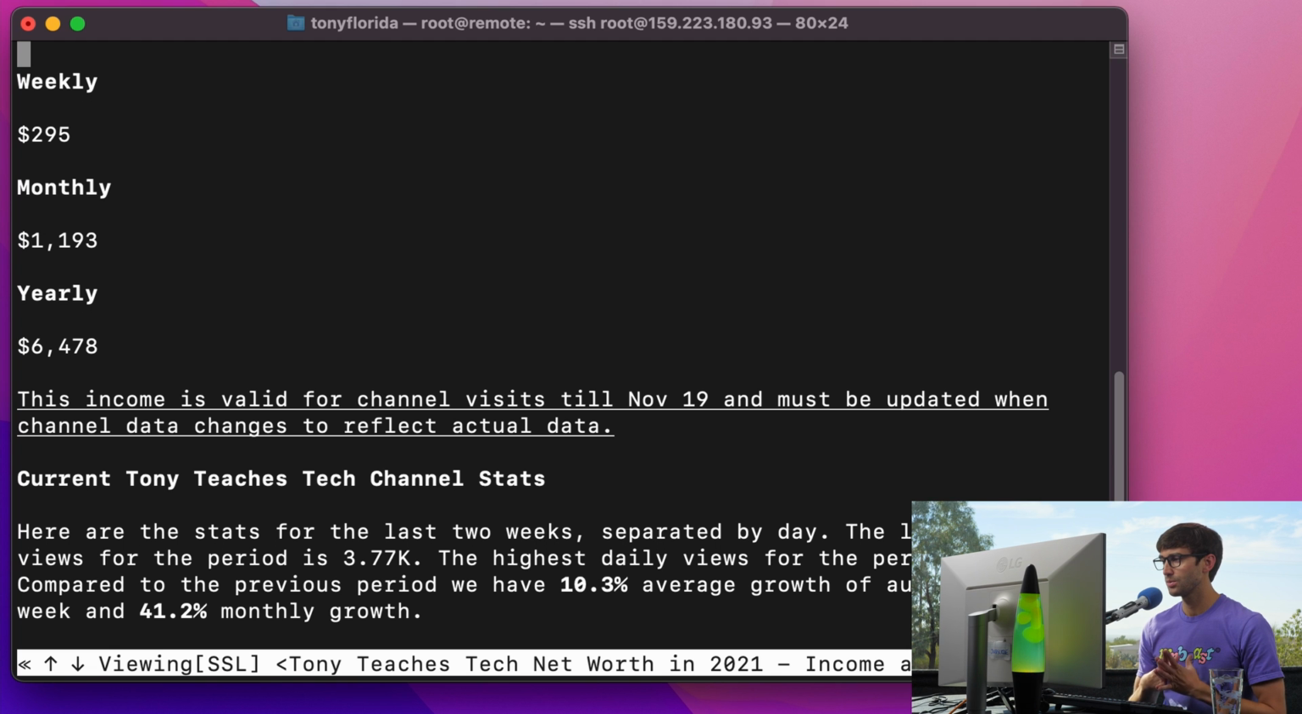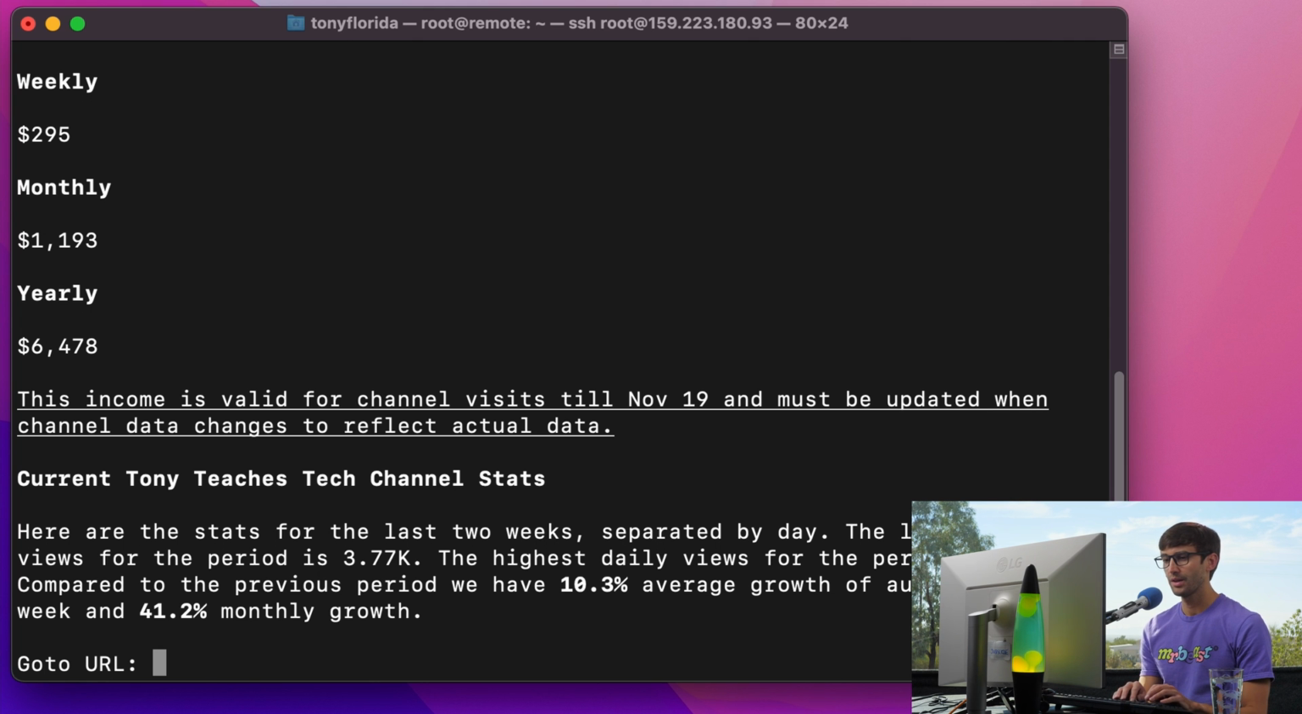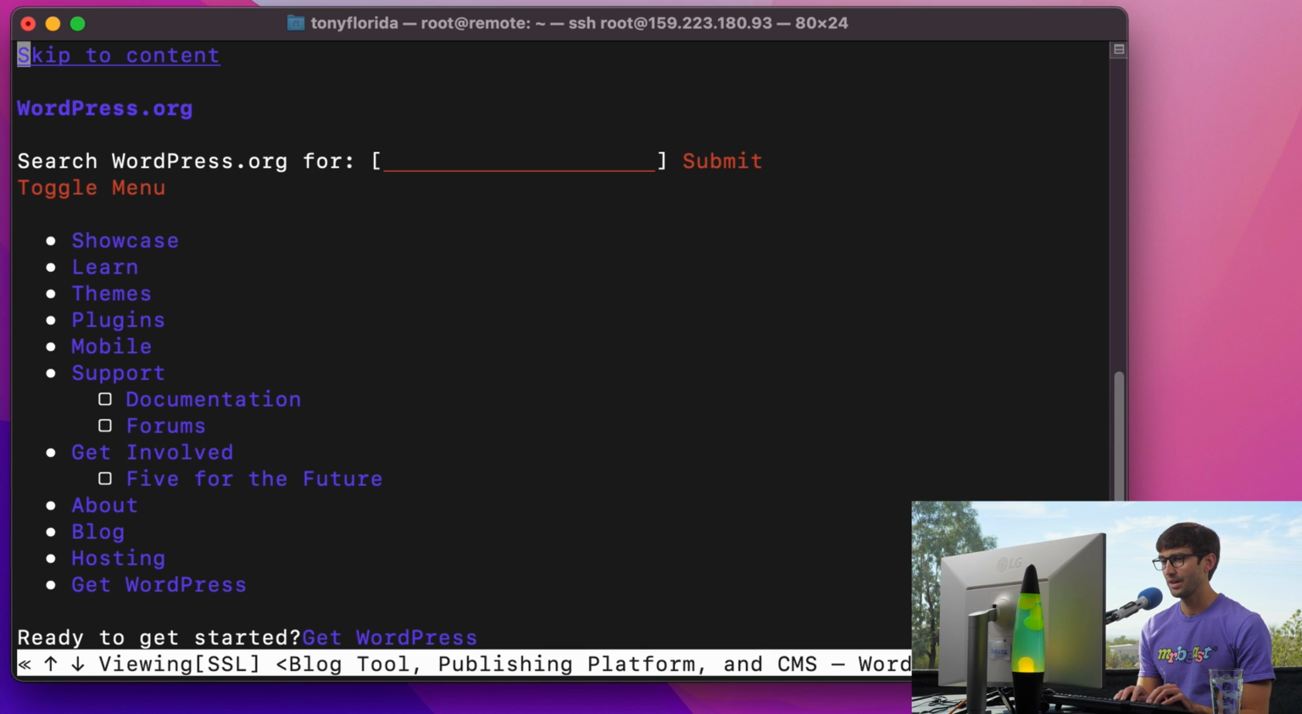So let's go to a specific URL, and we can do that by typing Shift U, and you'll see that shows up the current URL. We can clear that out again with Control U, and let's go to WordPress.org. Okay, go ahead, type that in, hit Enter, and this is WordPress.org's website.